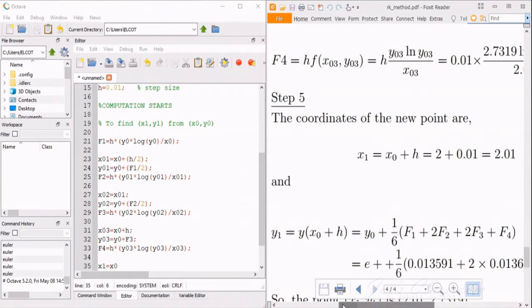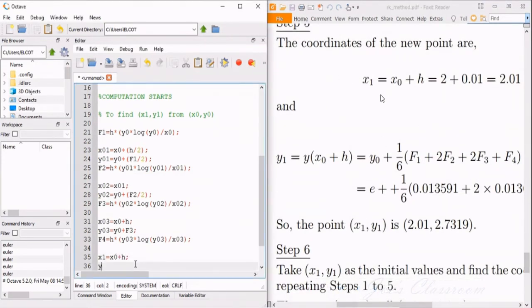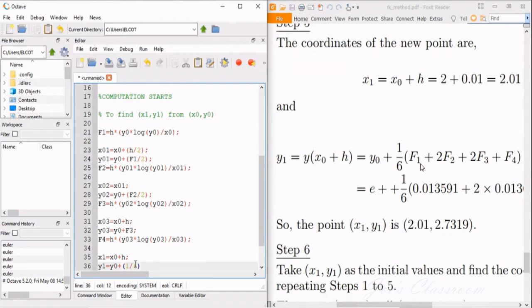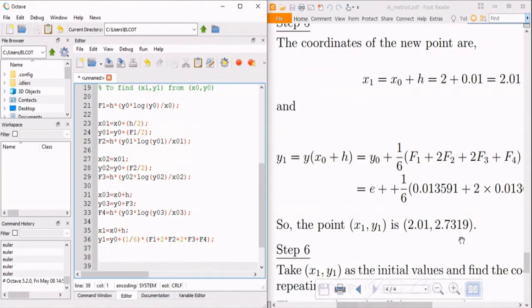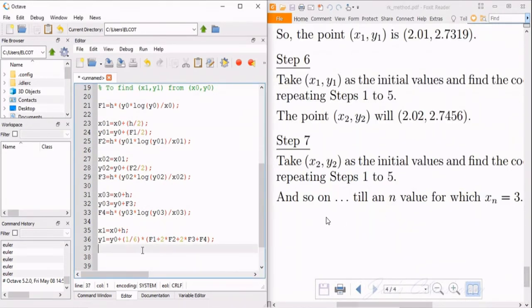Once f1, f2, f3 and f4 are calculated, you can find out the new coordinates. x1 is equal to x0 plus h and y1 is equal to y0 plus 1 by 6 into f1 plus 2f2 plus 2f3 plus f4. All the values are available to you. Just write the expression. Octave will calculate it for you. So we have got the new point x1, y1.